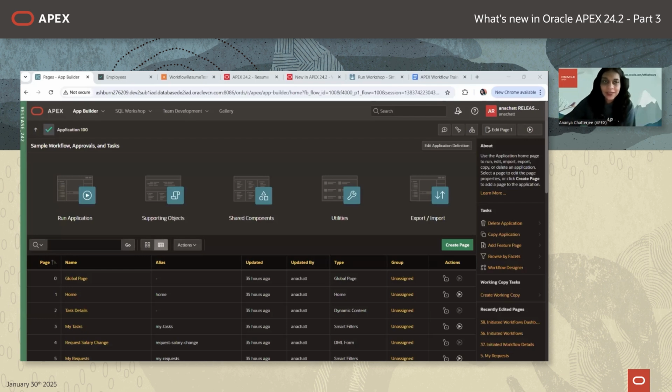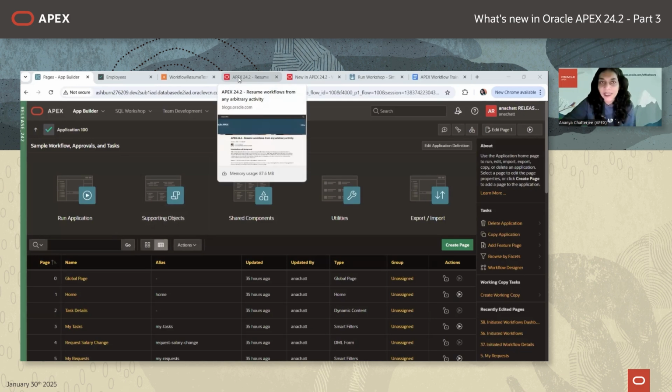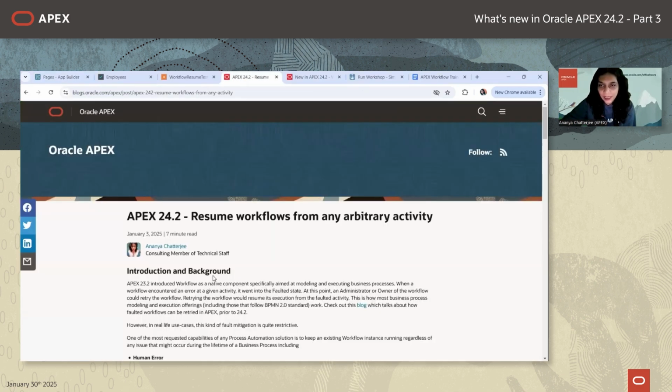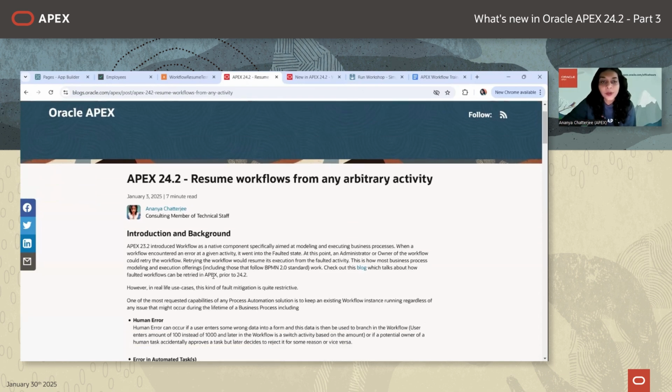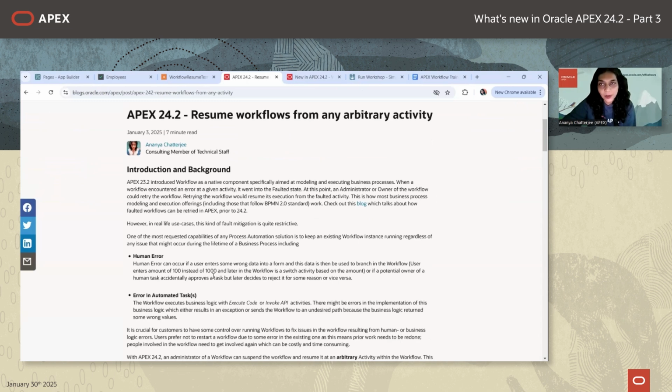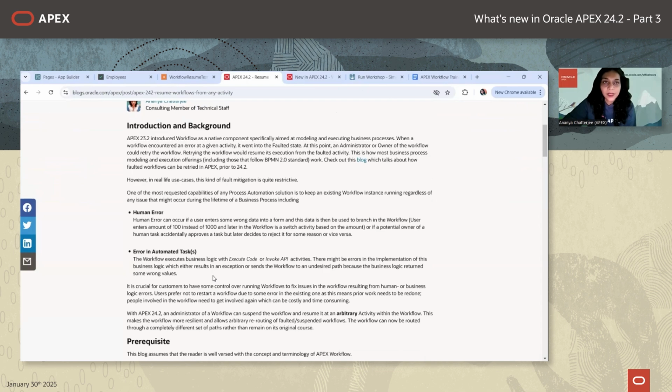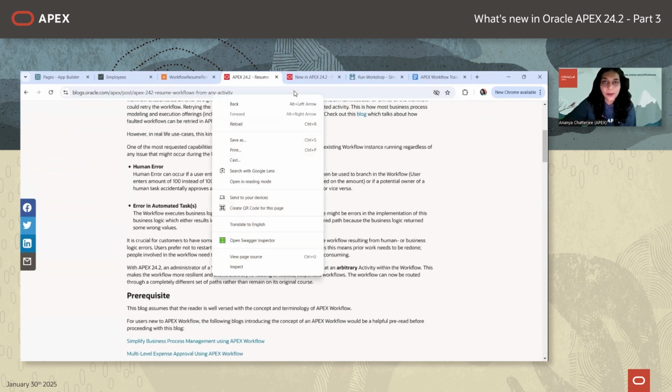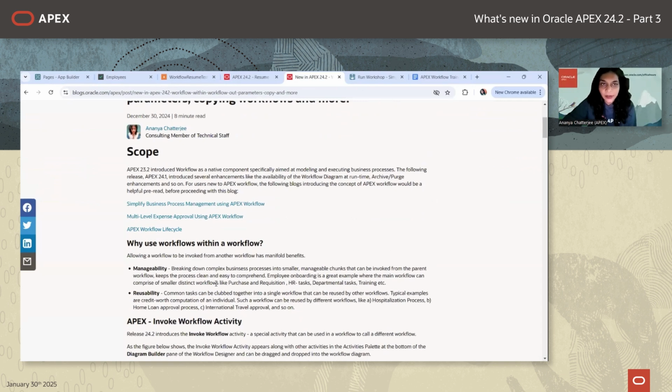Hello, everyone. I am Ananya Chatterjee, and I will be talking about enhancements in the area of workflow and business process automation in Apex. For those of you who have not yet explored workflow in Apex as well as human tasks in Apex, it would be great if you could look at a few of the blogs that were posted as soon as Apex Workflow got released as part of our 23.2 release. And you will find introduction and background of Apex Workflow in the currently released blogs for the workflow enhancements in 24.2, which I'm currently sharing with you here on the screen.